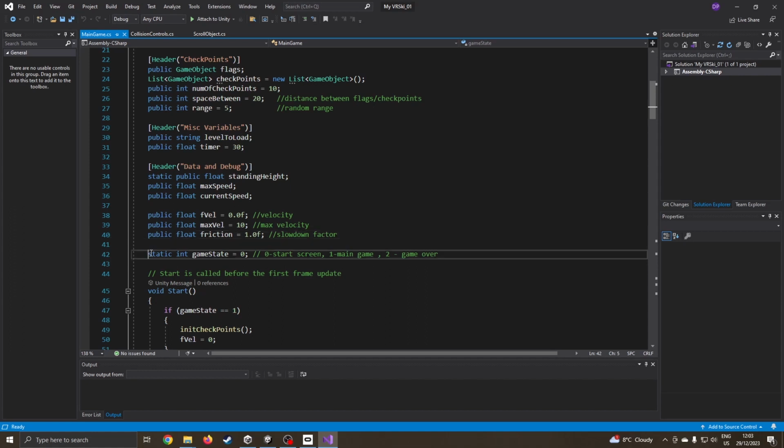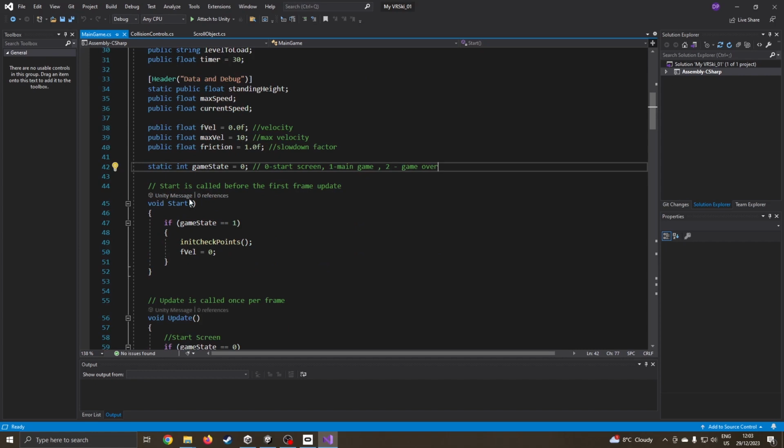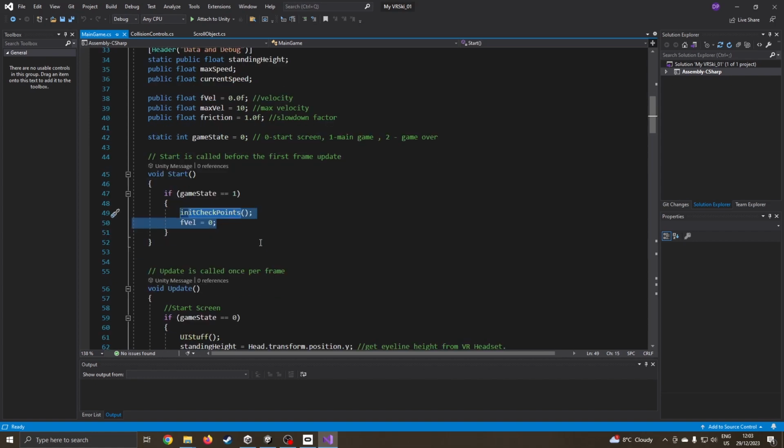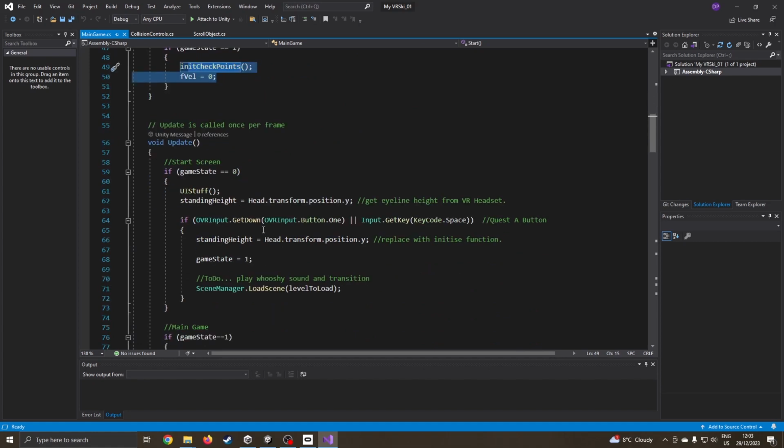And then I have this a lot. If you look at any of my old 2D games, I always have a game state. Start screen, main game, game over. You might want this for high scoreboards and all sorts, but this is how I do things a lot. Okay, so in our start function, I'm not really using it other than if I'm in game state 1. If I'm in the main game, I want to create some checkpoints and set the velocity to 0. I'll come back to that in a little while. But we're not. We're in game state 0.